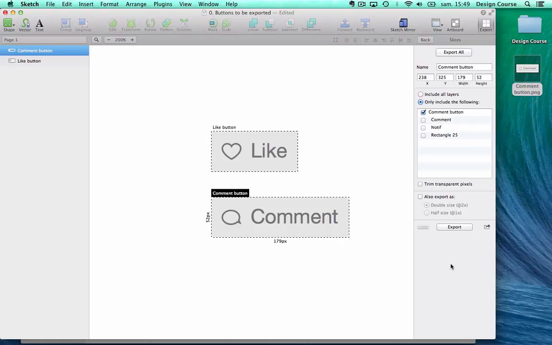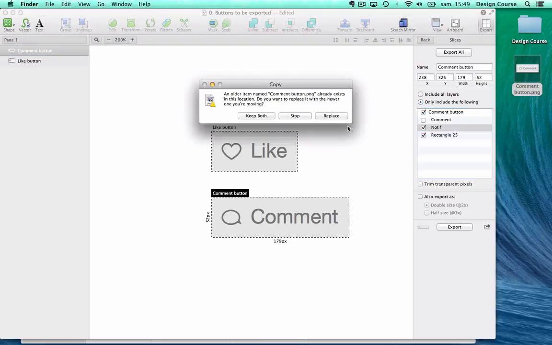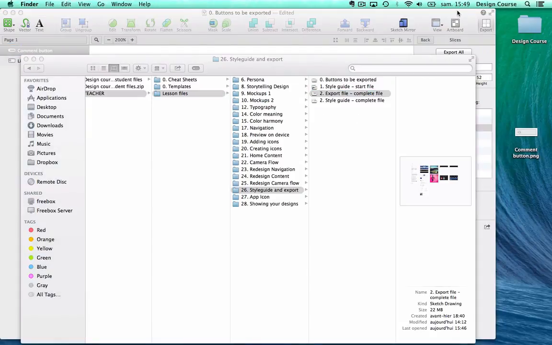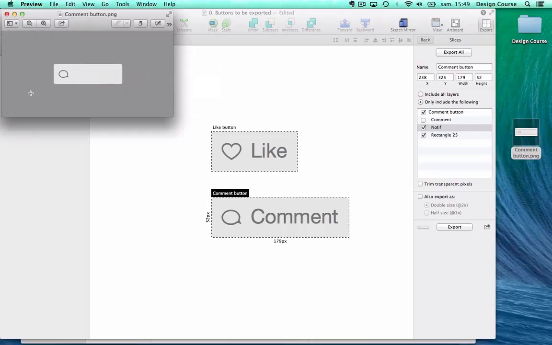When exporting elements like this, you might not need to export everything. For instance, you might want to export the button with the icon, but not the text. In order to do that, all you need to do is make sure that only include the following option is checked, not the include all layers, because this will include everything in the slice. So check this option, uncheck everything, and just select what you want to export. So we want the rectangle and we want the notif icon. Let's export this. And we now have a common button without the text.